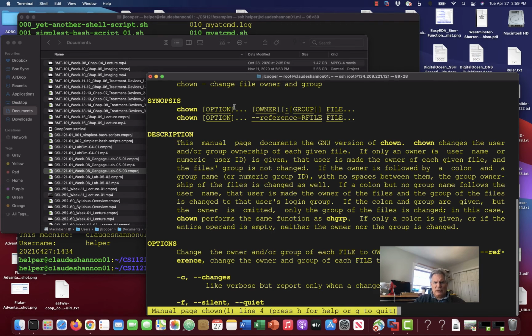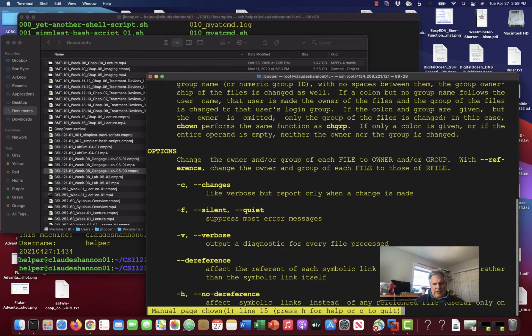Now we can chown. There's some options. We can put in the owner and the group. We don't have to use chgrp to change the group. We can change it in the chown command, I believe.